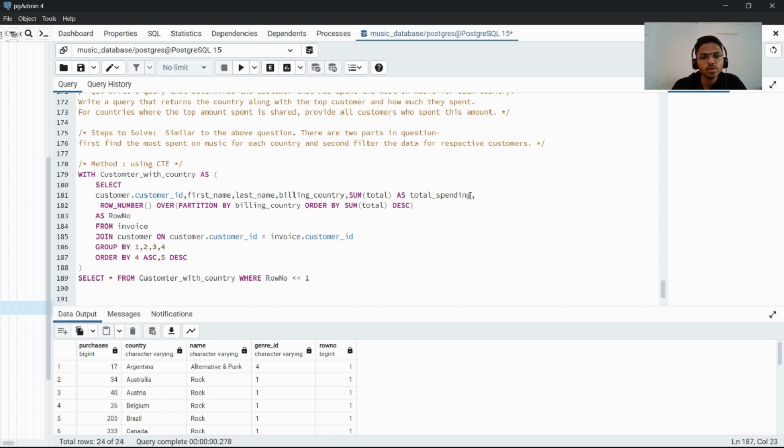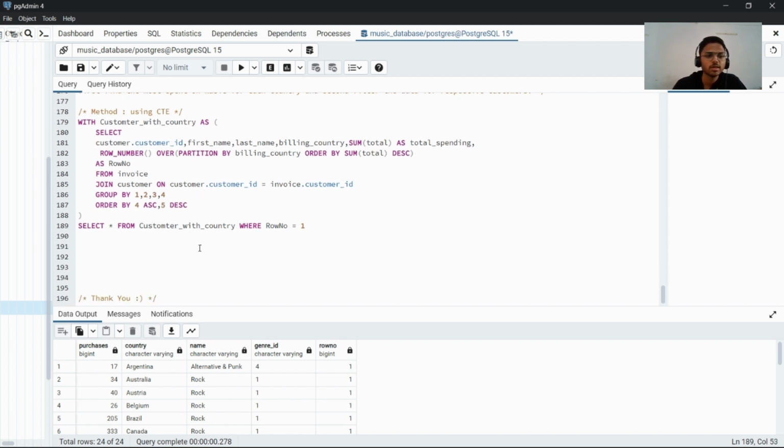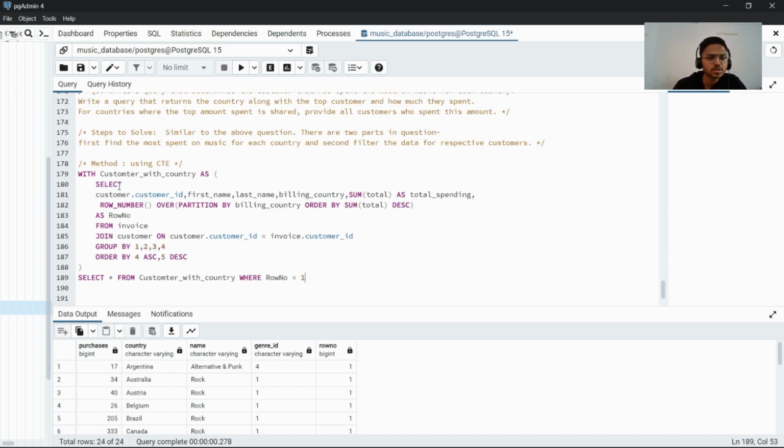Now, in order to handle the multiple entries, we will finally filter our data from the common table expression. We will select everything from that customer with country table, where row number is less than or equal to 1. We can also write equal to 1, that is also the same, because row number starts from 1, so we don't need to worry about less than 1. So this is the question. This was not that tricky if you understood the concept of row number and how to partition the table according to any column attribute.